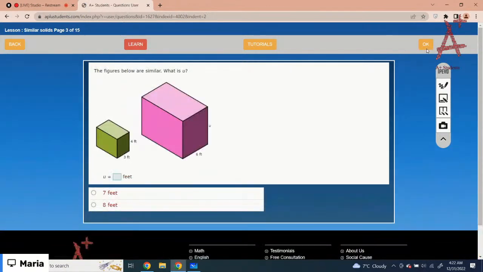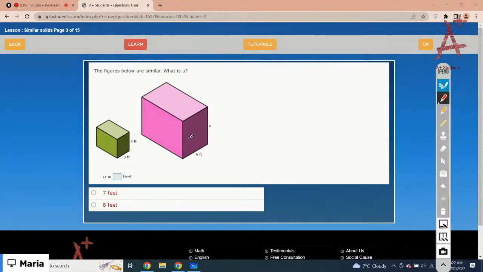Okay, the figures below are similar. What is U? So just form the proportion between the similar sides. Width is 3 feet, so it would be 6 divided by 3. And height, these are the corresponding sides, it would be U divided by 4. So just do cross multiplication. It would be 6 times 4 equals 3 times U. 6 times 4 is 24 and 3U.